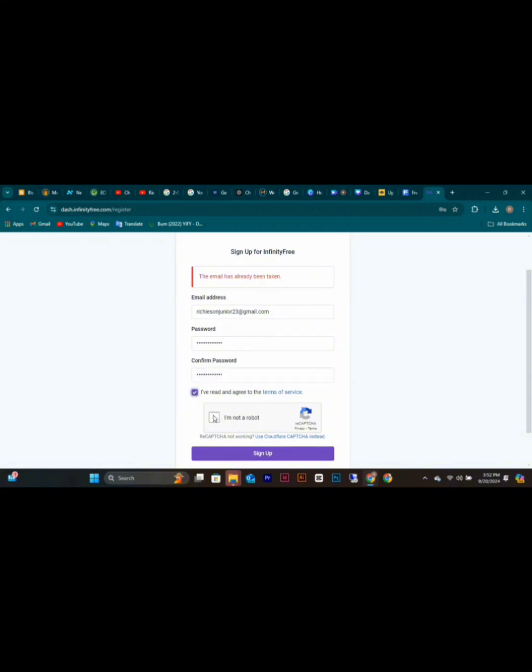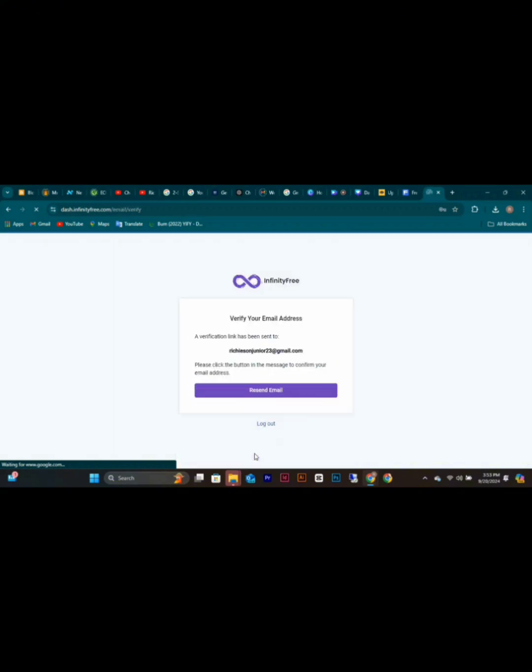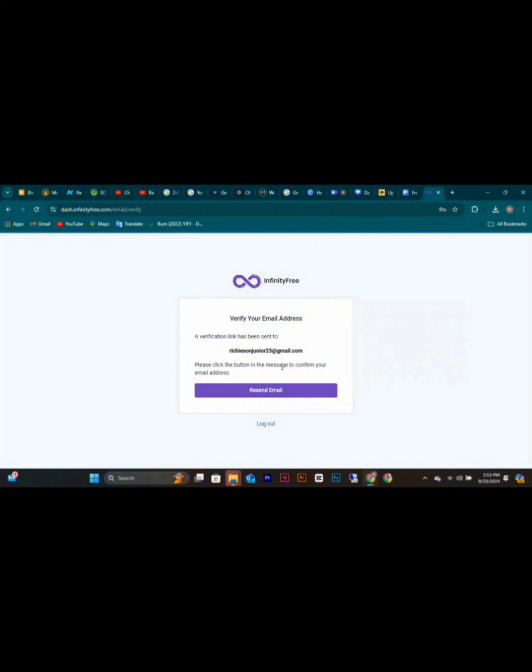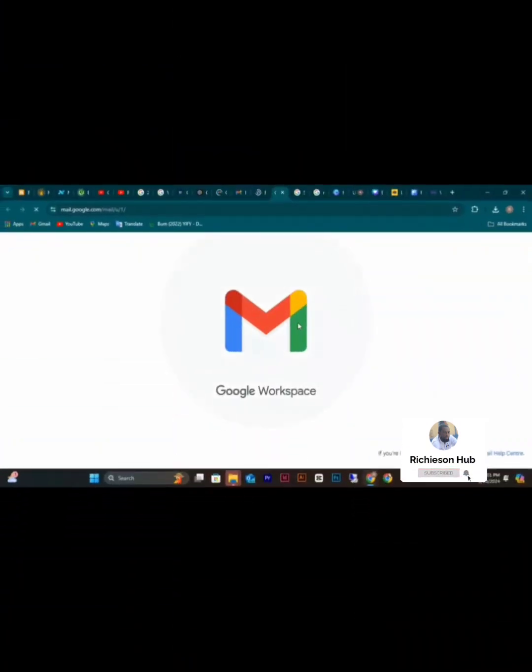Once you're done, you have to check that you have read and agreed to the terms, then check the box that you are not a robot. Once you are registered, you have to check your email. There is a link or a button that will be sent to the email you used to register. So let's log into our email to see.